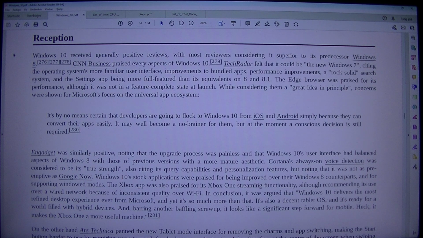TechRadar felt that it could be the new Windows 7, citing the operating system's more familiar user interface, improvements to bundled apps, performance improvements, a rock-solid search system, and the Settings app being more full-featured than its equivalents on 8 and 8.1. The Edge browser was praised for its performance, although it was not in a feature-complete state at launch. While considering them a great idea in principle, concerns are shown for Microsoft's focus on the universal app ecosystem.